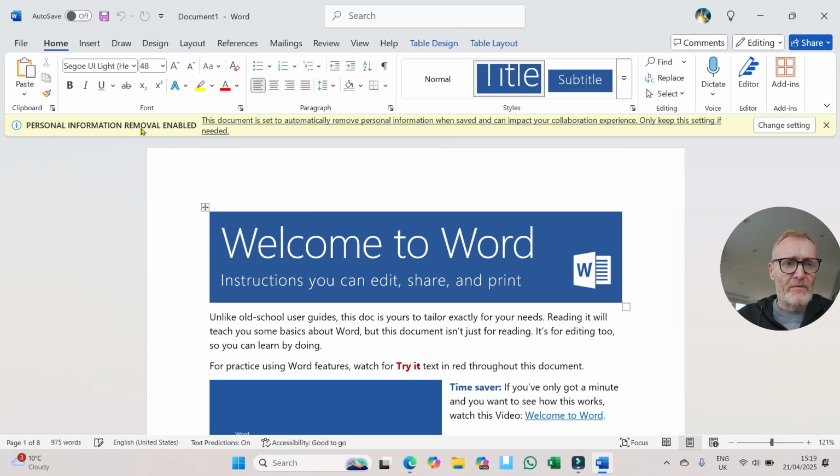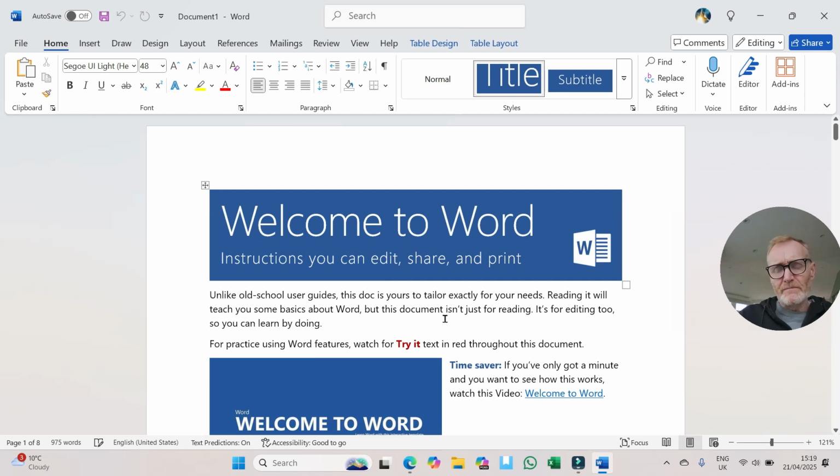Here we go. Personal information removal enabled. So this document is set to automatically remove personal information when saved and can impact your collaboration experience. Only keep this setting if you want. Well, I'm going to keep that. So this is a document and it's got some text in it, and we're going to do a brief overview of Microsoft Word now and look at some different things.